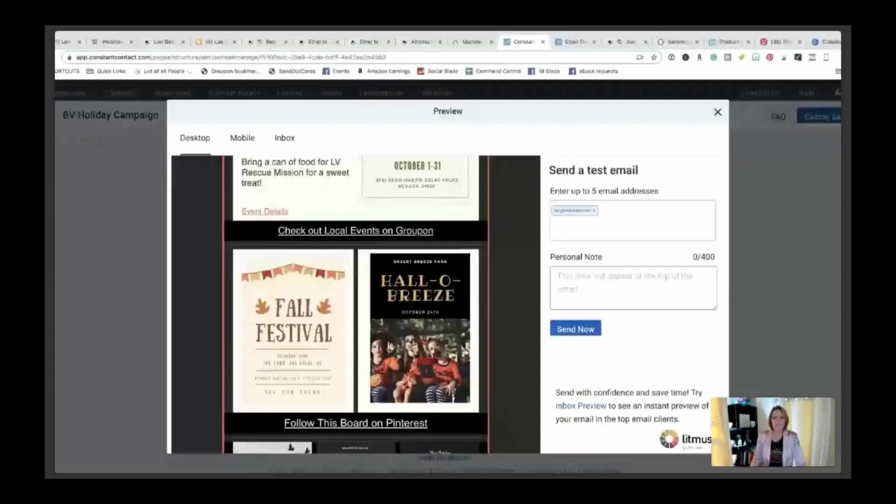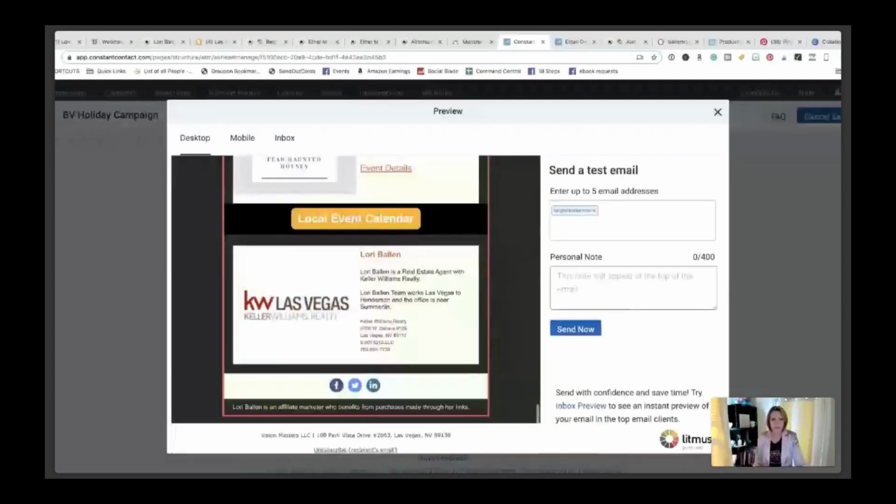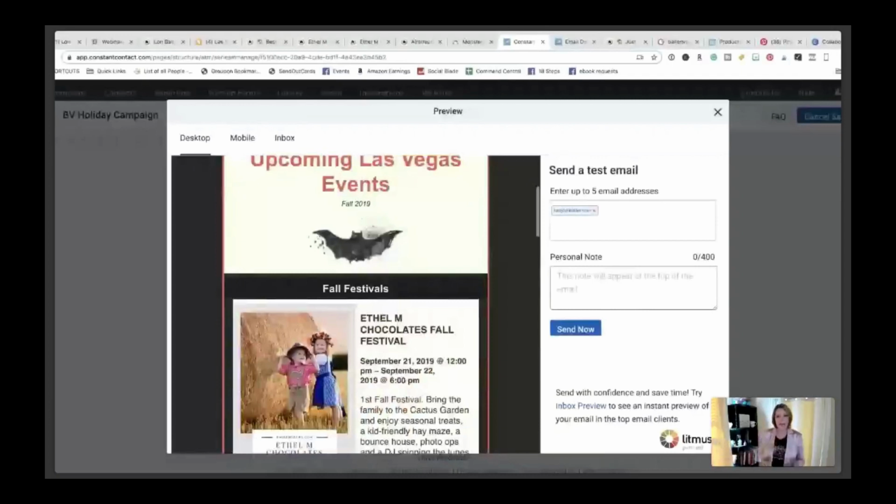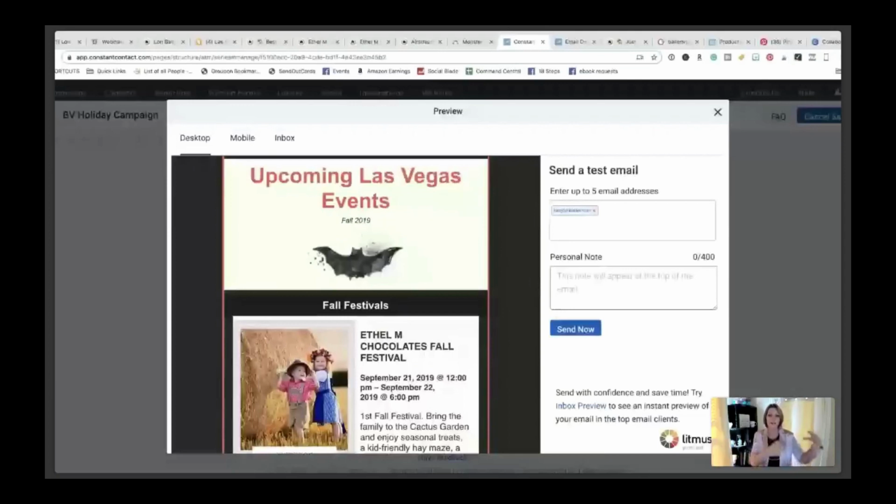So now every time somebody clicks on that little OptinMonster with a witch on it, they get this email. It's automated, I don't even have to think about it. But then once a week, I go into all of my new events and I send out an email to everybody that's sitting in the BV holiday email list with all of my new events on it. That way they're getting something new and they're engaging.